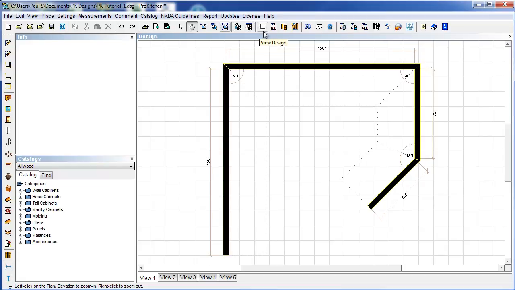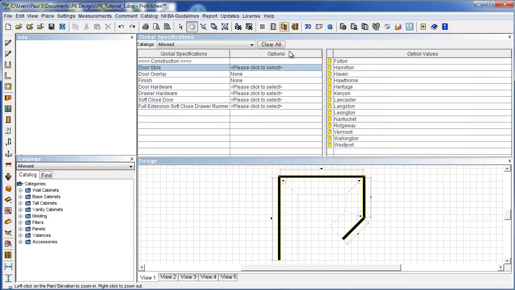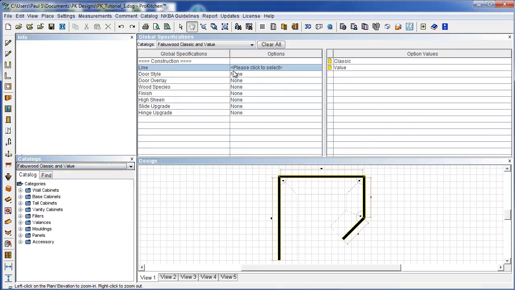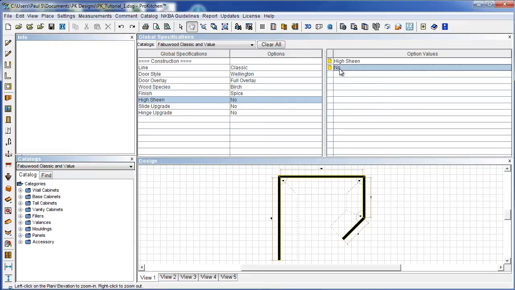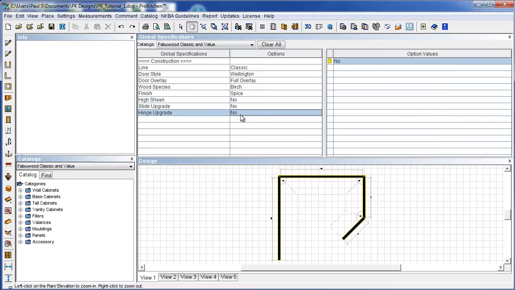Customer search, search design, view design, bill of materials. We'll take a look at that one a little bit more as we start going. Global specifications. We want to set this before we start setting our cabinets. So while we're up here, we'll just go ahead and do it for this kitchen. I actually want my kitchen to be in Fabuwood. I do it in sample, but we don't have pricing in sample, so somebody's got to be the sacrificial lamb here, and I chose Fabuwood. So classic, and we want Wellington. We're going to do it in spice, standard sheen. We are no upgrades on the drawers or the hinges.